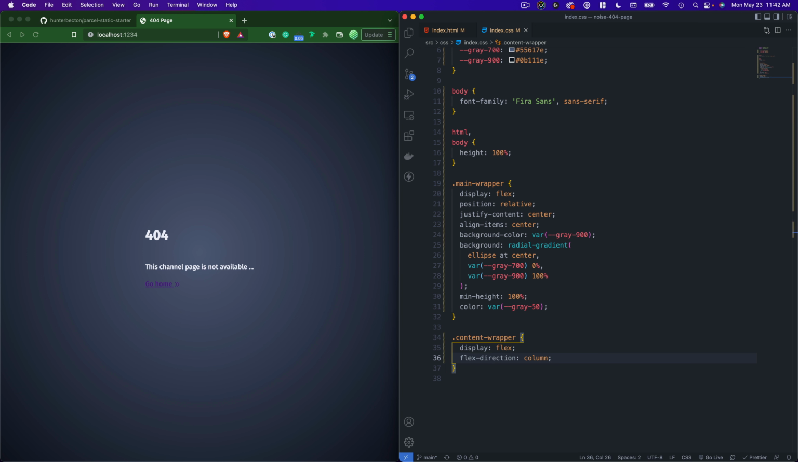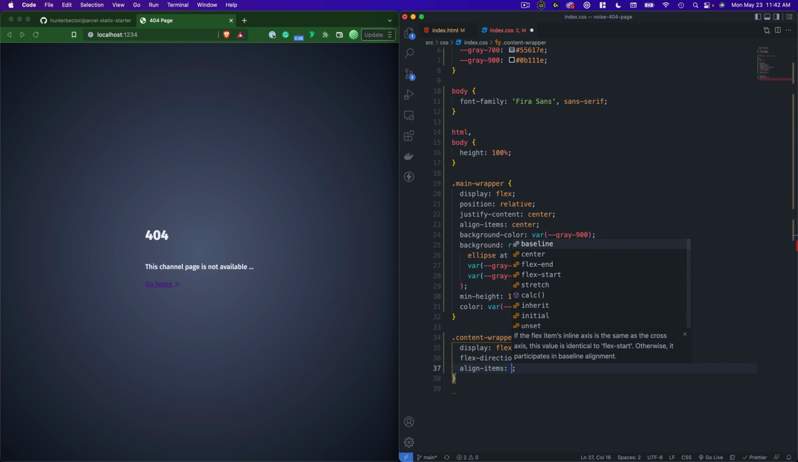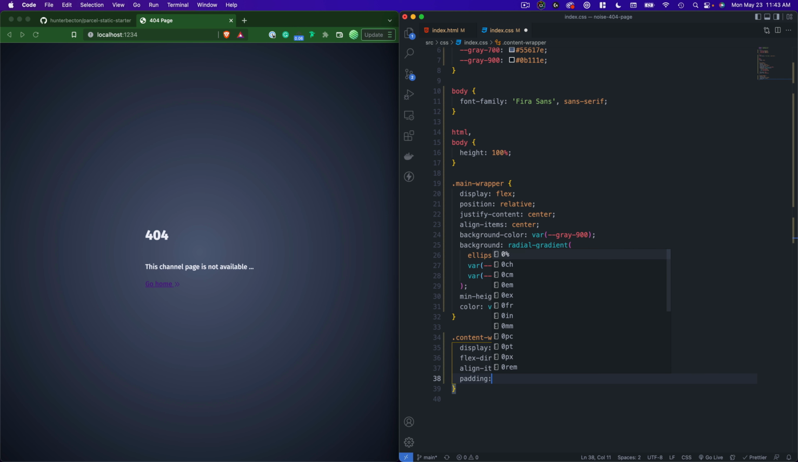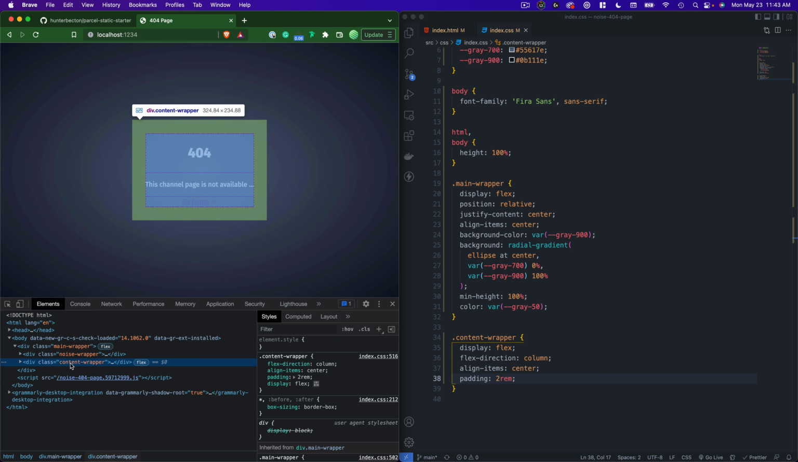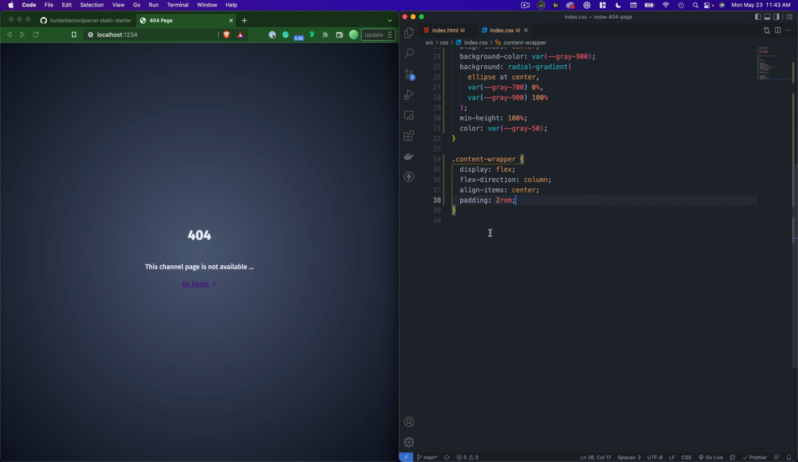And then what we want to do is align items to center and give this a little bit of padding. So we'll say padding 2 rem. Okay, so now you can see everything is centered, and this little content wrapper is going to have a little bit of padding to it as well. All right, so now let's go and style the next thing in this content wrapper, which is our title.